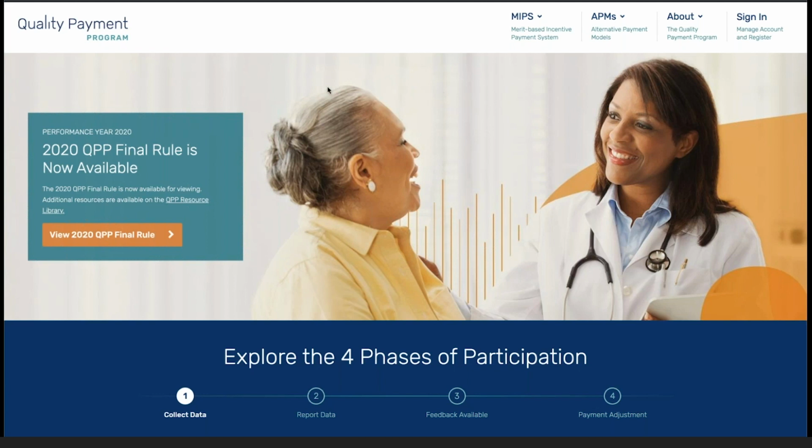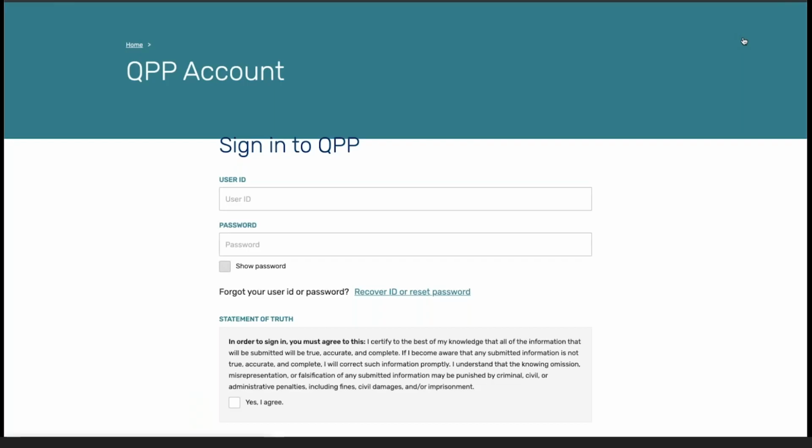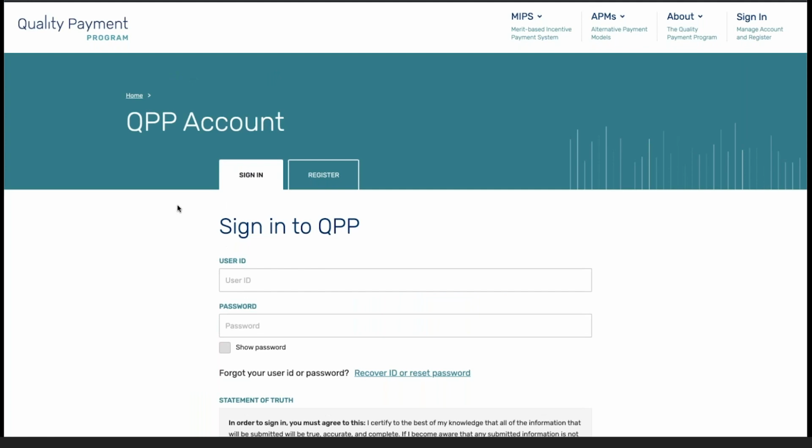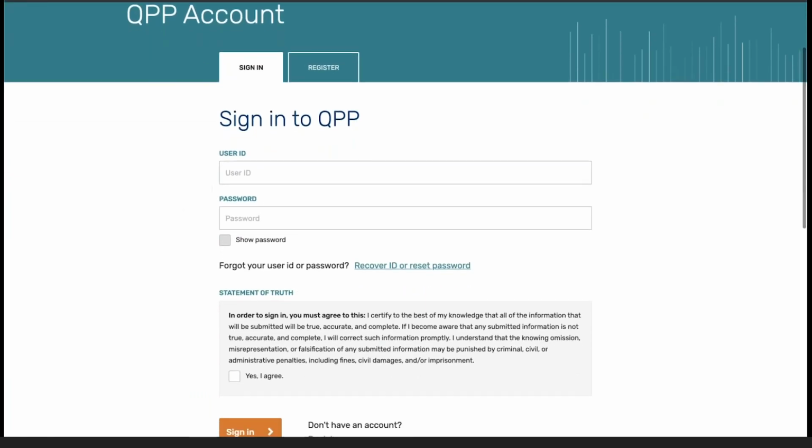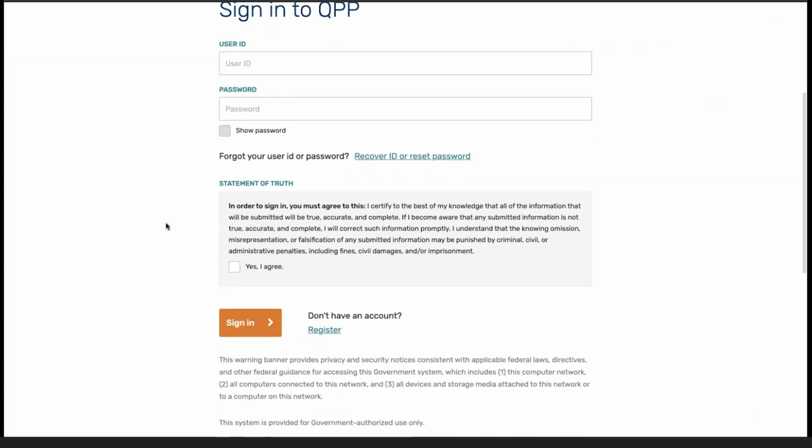The first item we're going to do is navigate to qpp.cms.gov, which will land us on a page that allows us to sign in. At the top right corner, we can click Sign In, which will bring us to our account page where we can enter our user ID and password to access the QPP site.